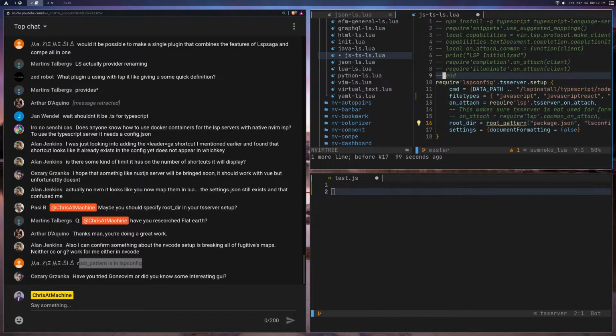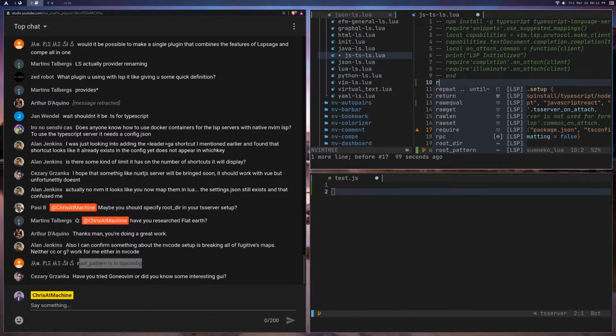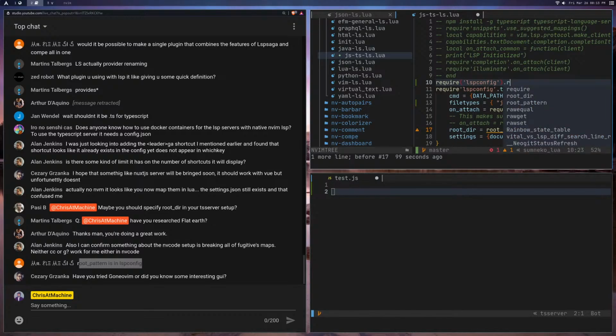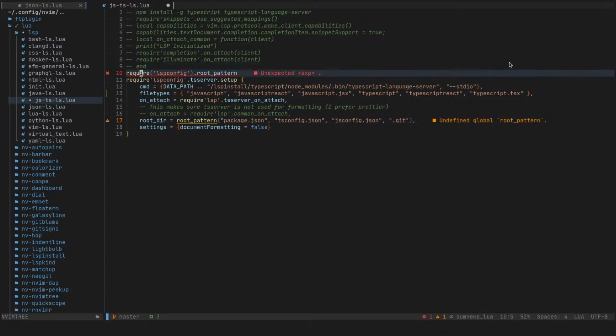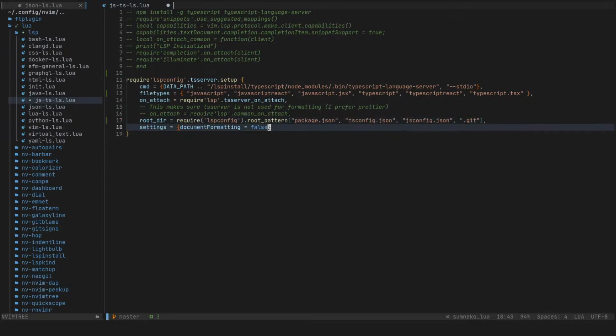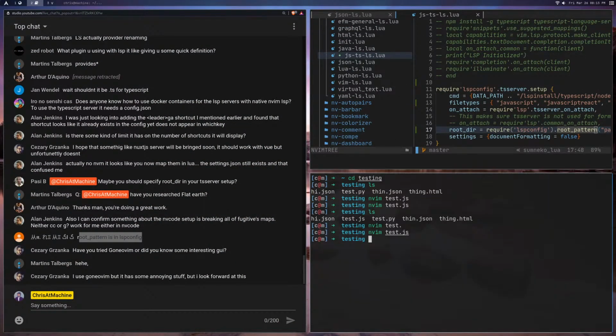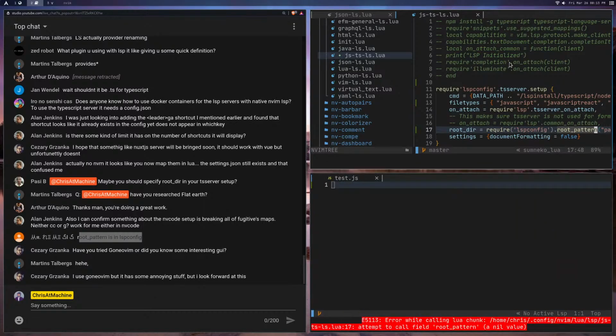If I bring this back, wouldn't I have to do something like require LSP config dot roots pattern maybe, and then if I did X like this maybe. Nope.